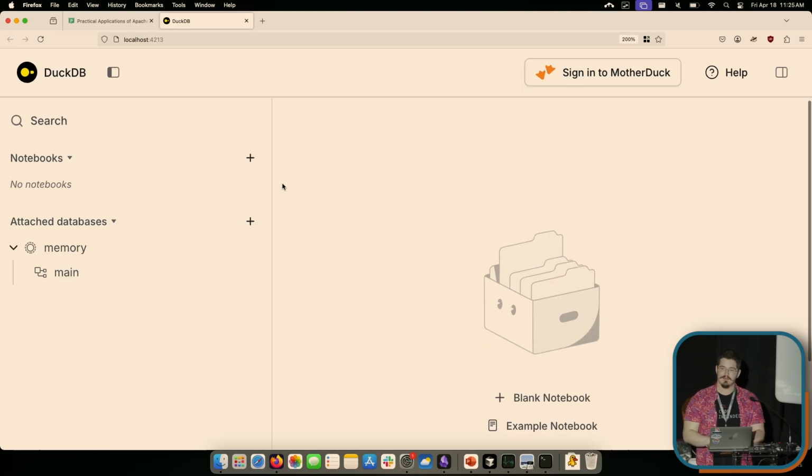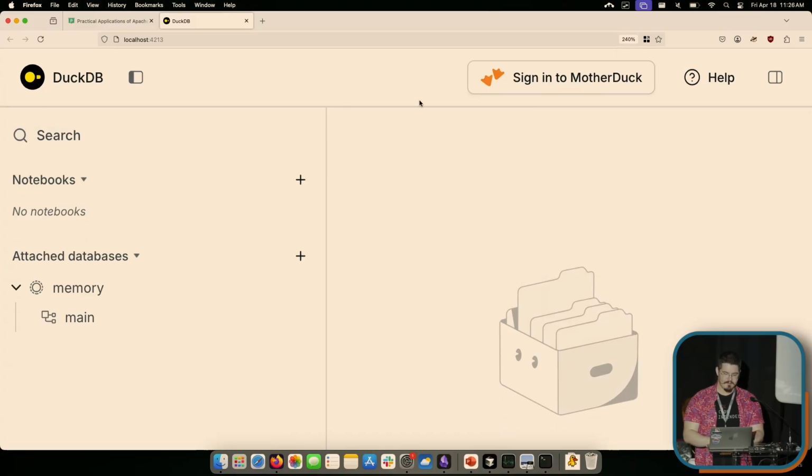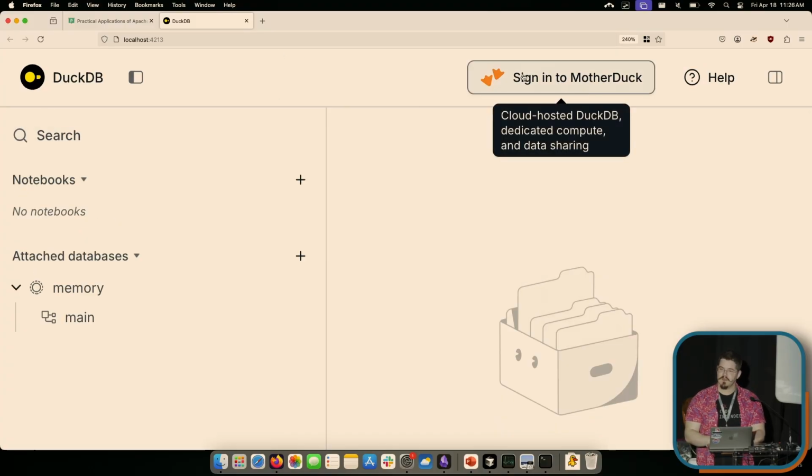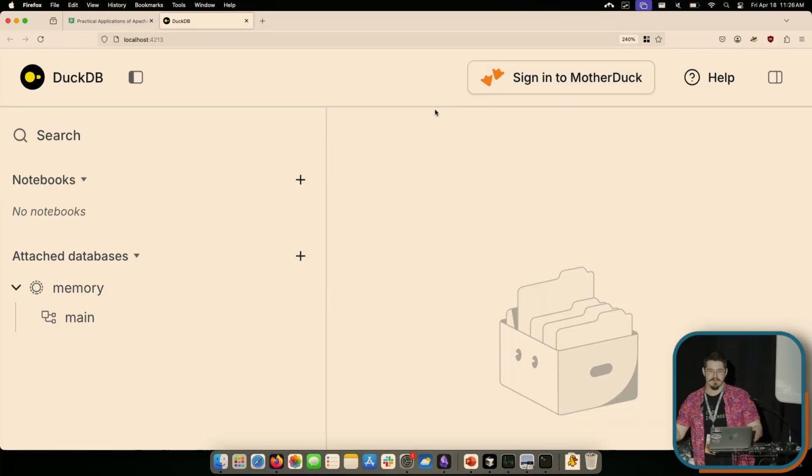So while someone thinks of another question, this is the local DuckDB user interface. And you'll note it's in large part maintained by the people from MotherDuck, so it's kind of an advertisement for their stuff, but it is free and pretty cool. And basically you can import files or attach databases and all that good stuff.